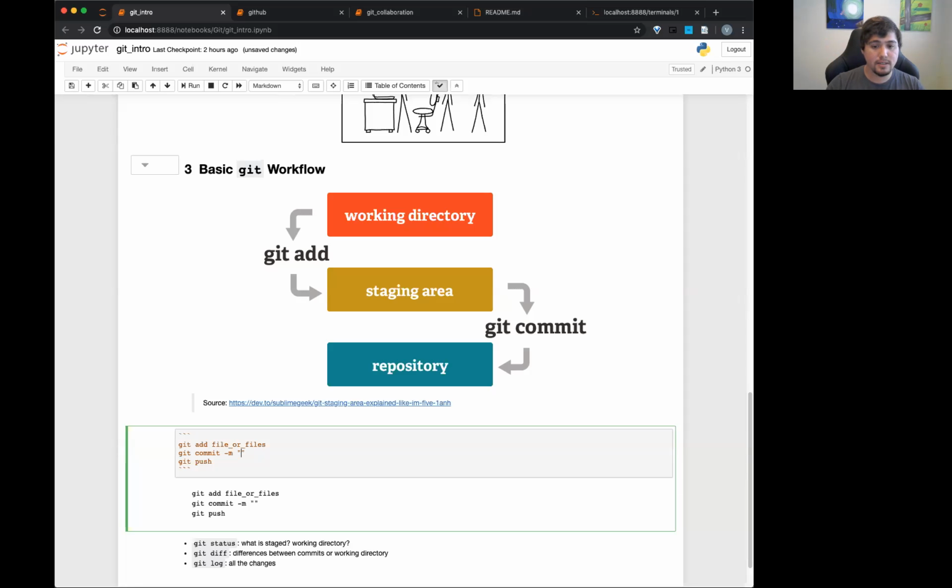Okay, yes, so that's your git commit with your message. Any questions on that message part?